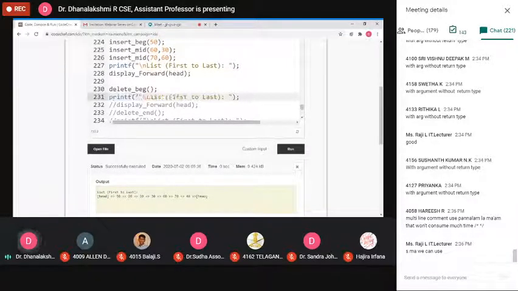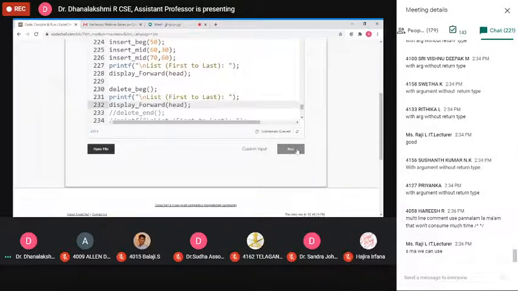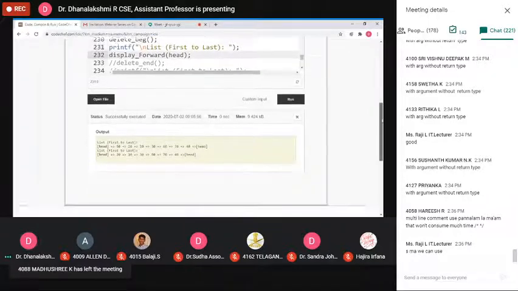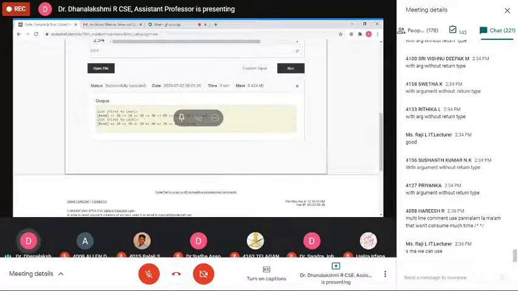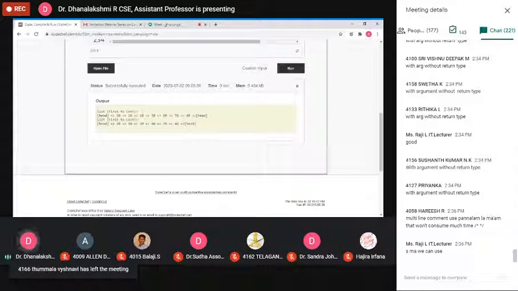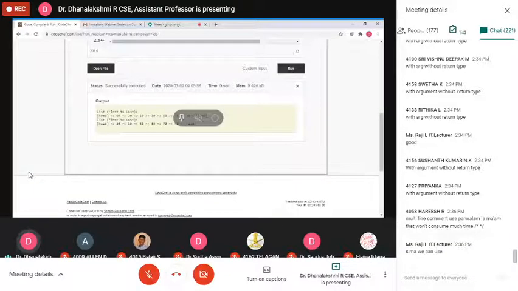We will see the output now. Deletion at the beginning. This is our last updated element 50, 20, 10, 30, 60, 70, and 40. Now I am calling deletion at the beginning so that the first element 50 will be deleted. This is our updated list 20, 10, 30, 60, 70, and 40 after the deletion of the beginning element.